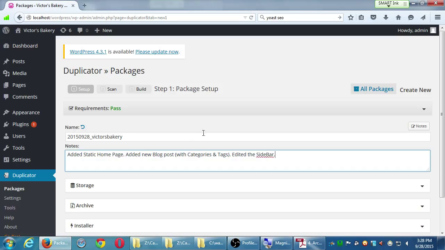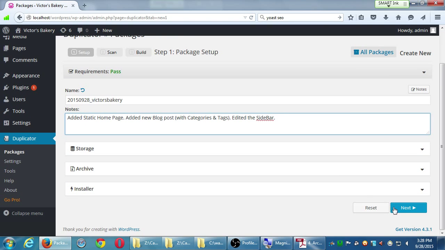Whatever, it doesn't matter what you write here. This is for yourself. When you make a copy of your site and you want to bring it back a month from now and you made yourself notes, that's good. If you didn't make any notes, well, you're going to have to load up the site and feel around to see, well, what was in the site again? I don't remember. So that's optional, but recommended. Go ahead then and click on next on the bottom right.